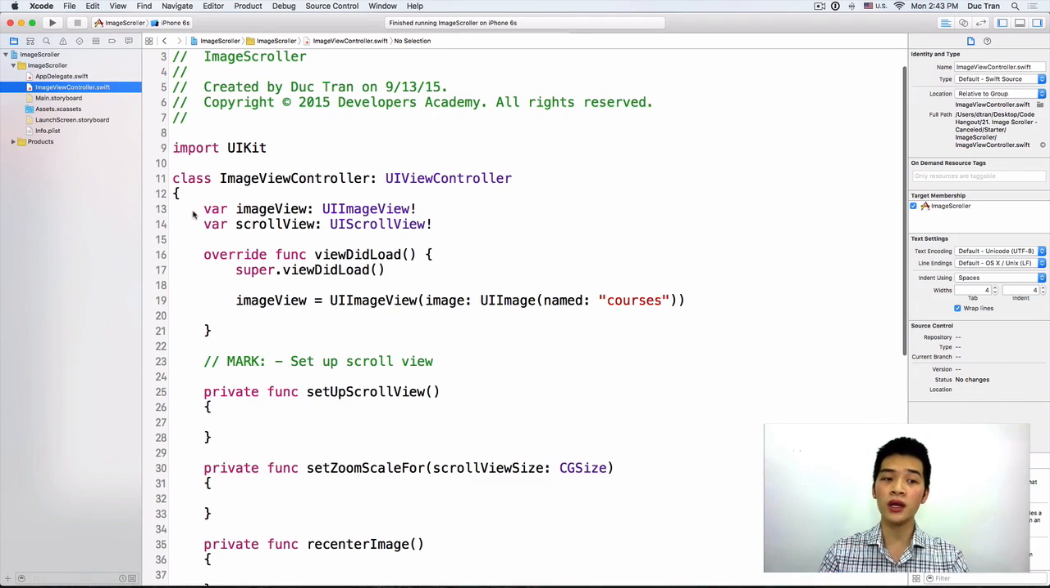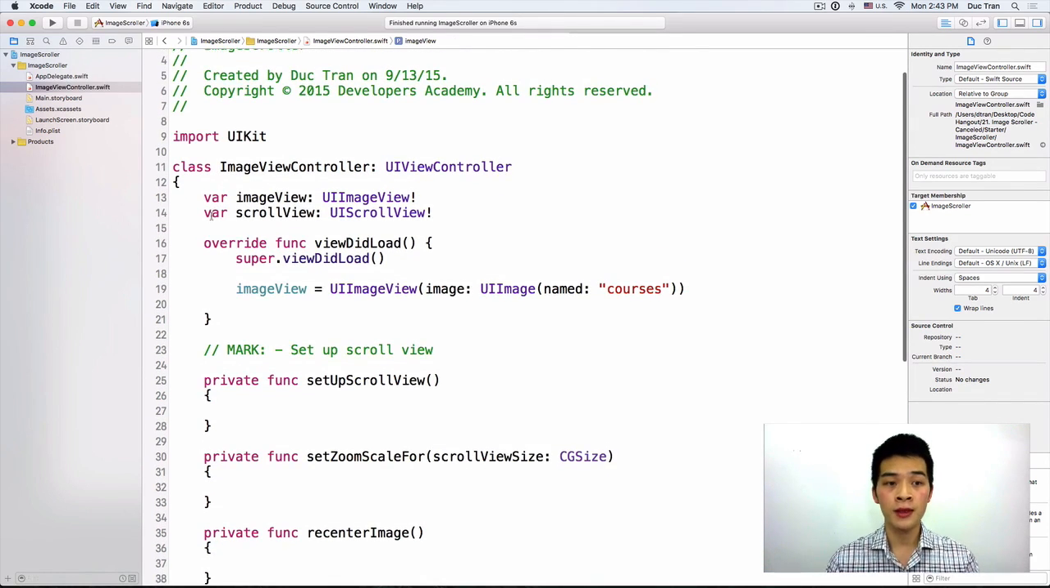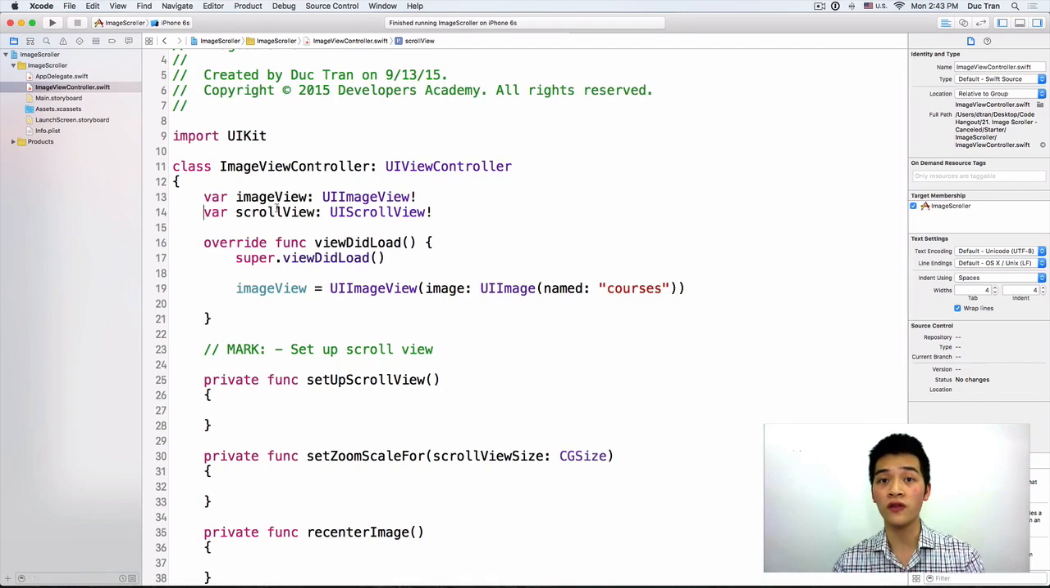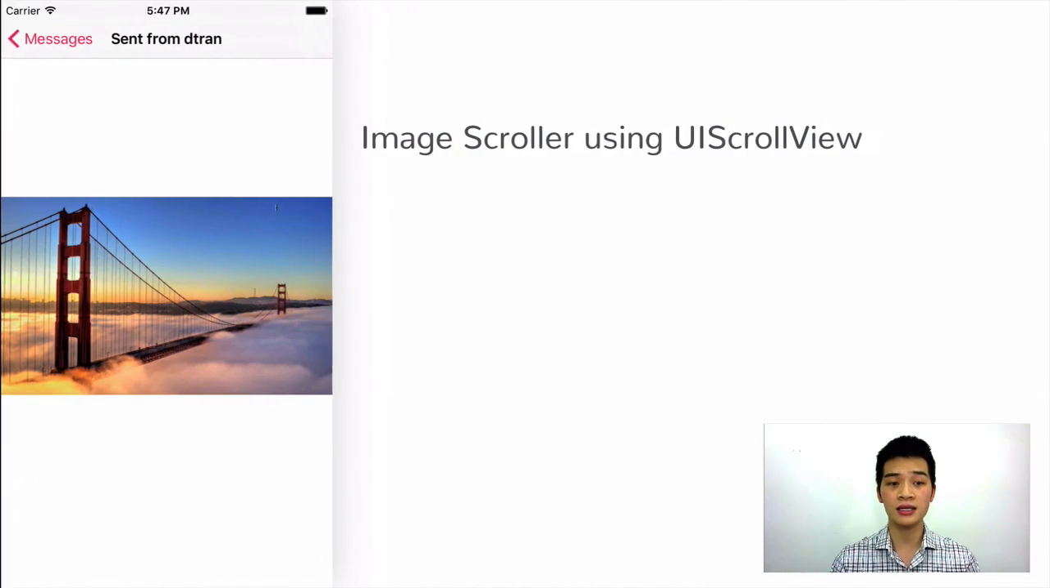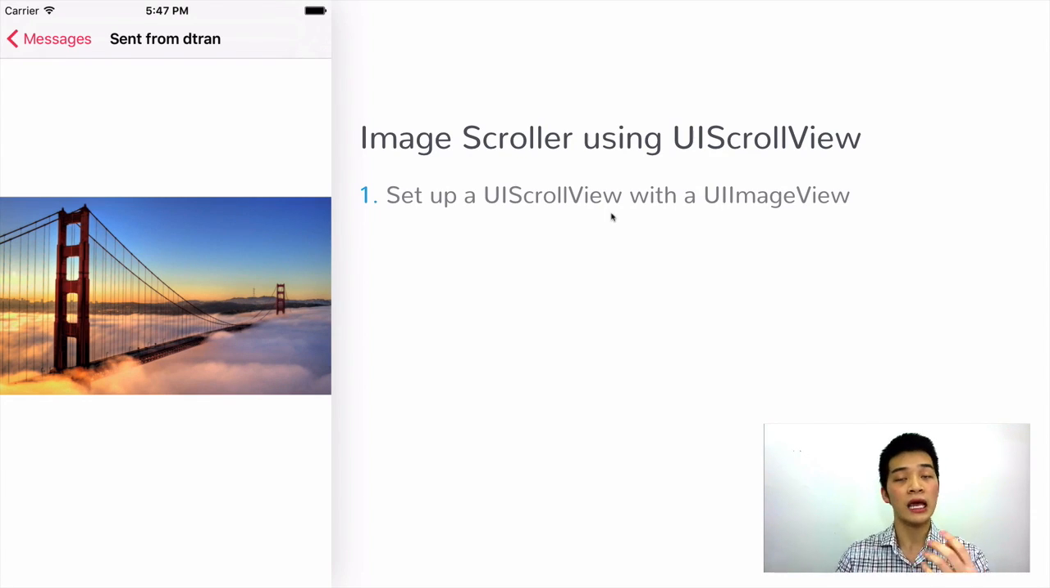The first one I want you to notice is a property called var imageView: UIImageView. This image view is the image we want to show, okay? It is a public property, so an internal property, so you can pass it in from other classes also. And the next one is a scroll view. The idea behind this is we have a scroll view inside the super view, and inside this scroll view we will have the image view.